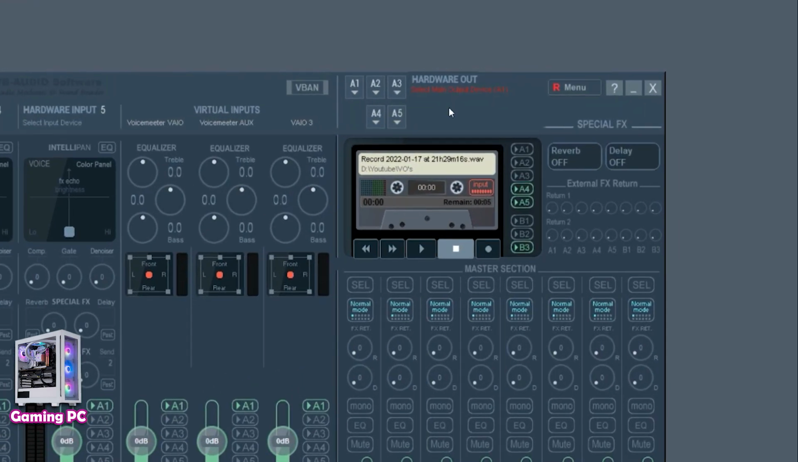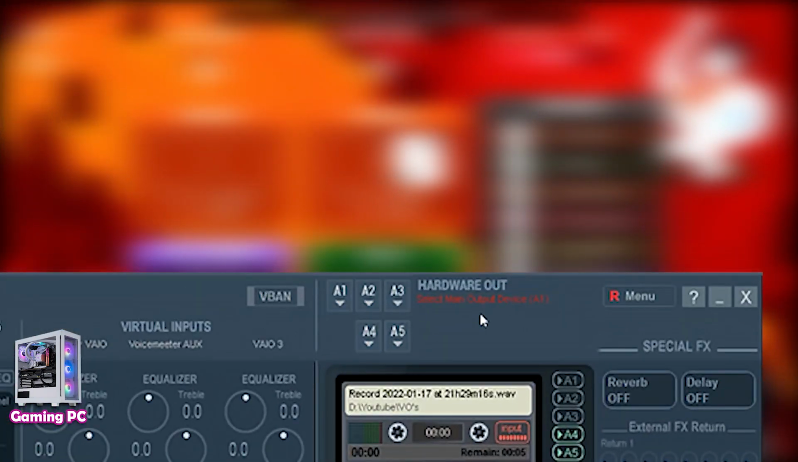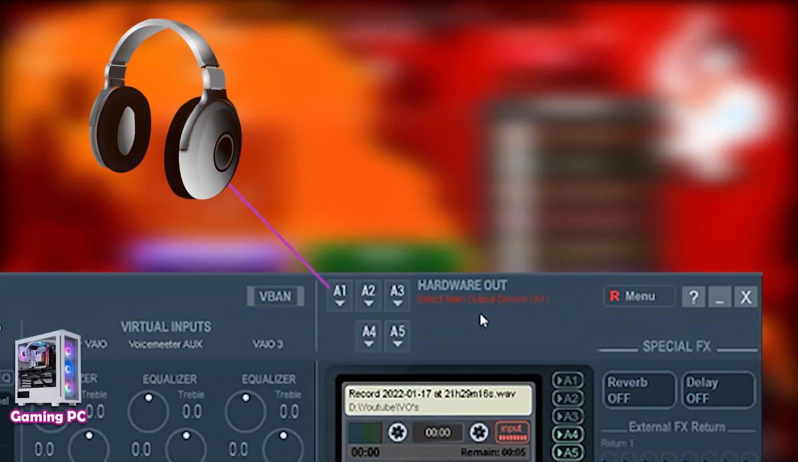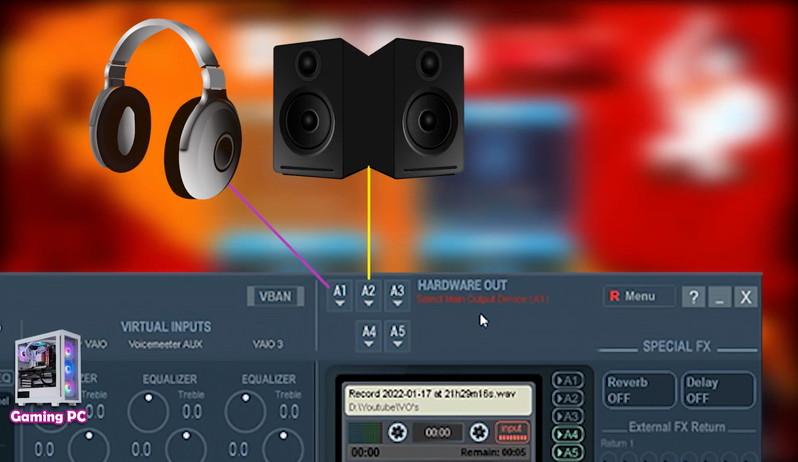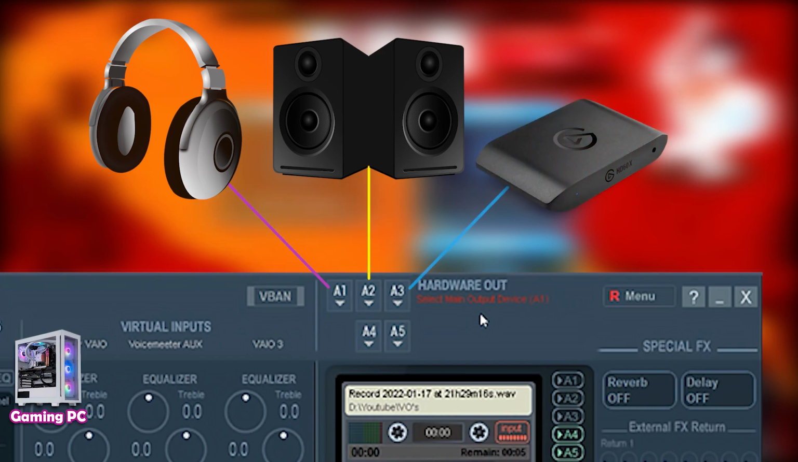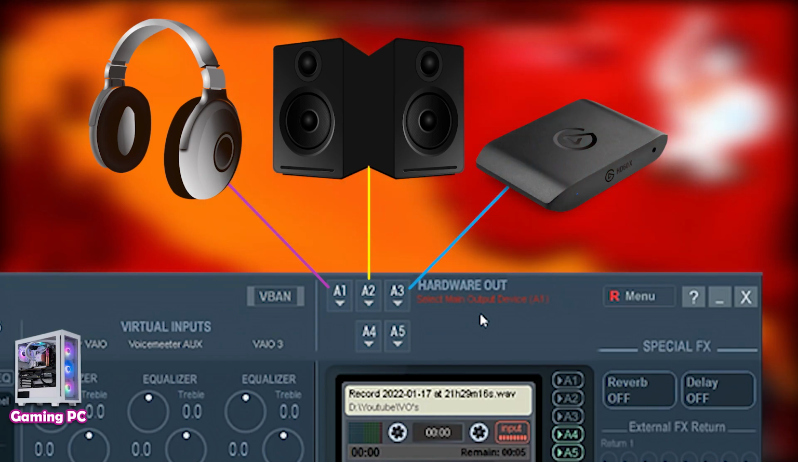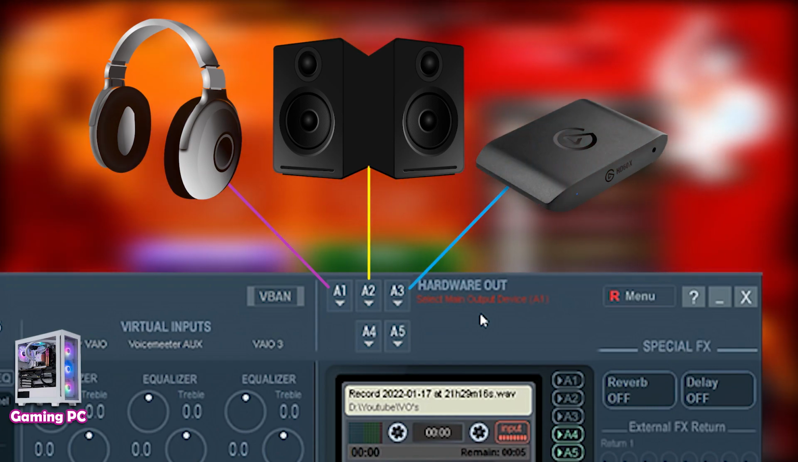Let's start off in the hardware out section in the top right-hand corner of the mixer. You'll see this blinking red text that says Select Main Output Device. So one of the cool things about VoiceMeeter is that it allows you to split your audio output between 5 different physical devices. If you wanted to have, let's say for A1, that going to your headphones. For A2, you wanted to split that out to some external speakers. Maybe they're sitting on your desk. And for A3, you can select your capture card or any other device you wish to send audio to.